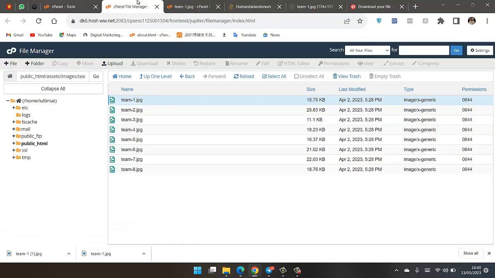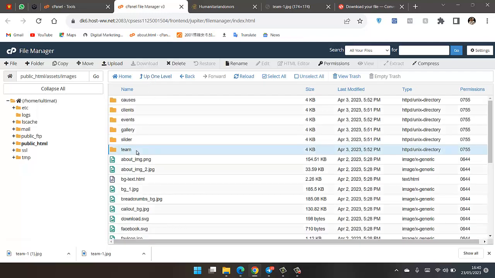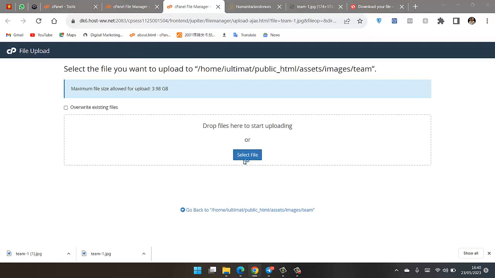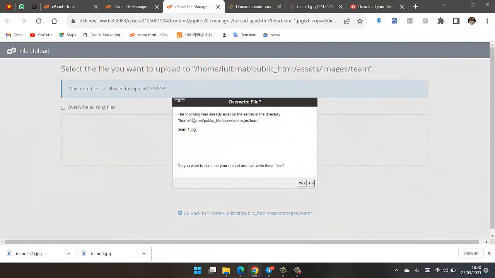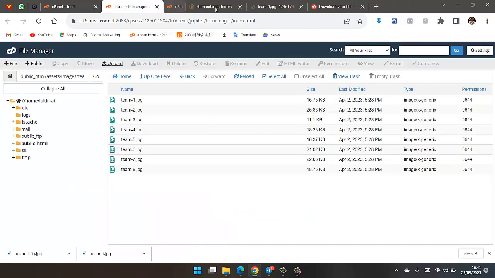Now what you have to do on this particular page is, don't forget we already have a theme. Let me cancel this. So you have to upload. You have to go back, and this is the theme now. The moment you click on upload, you have to select the file. You can see it's telling you the following file already exists on your server. It will ask you, do you want to overwrite the other file? You click on yes, then you wait. Now you see it has uploaded. Then you can cancel this.